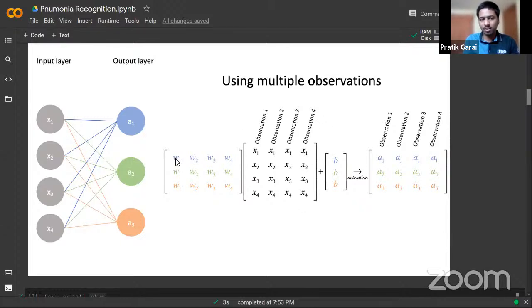If we multiply it, we get another matrix, and then we add it to this bias term. By adding it to the bias term, we get these observations. So this is going to be our output.